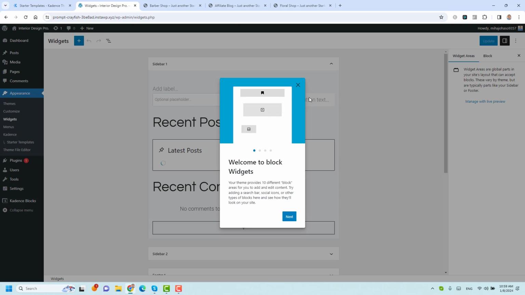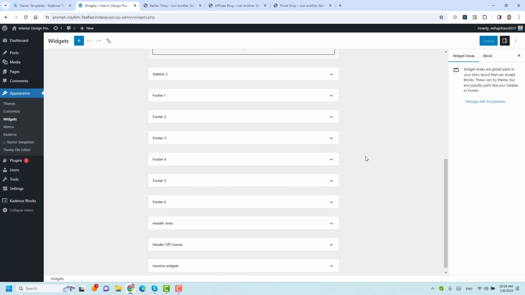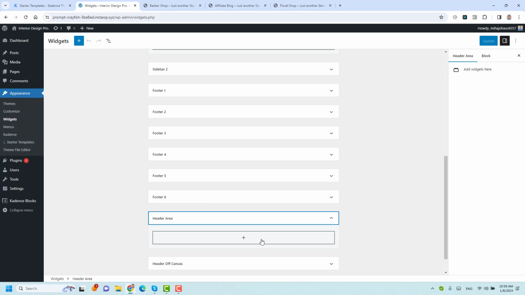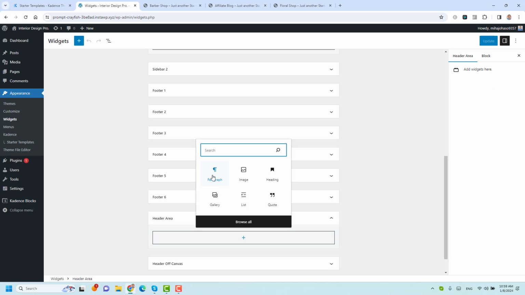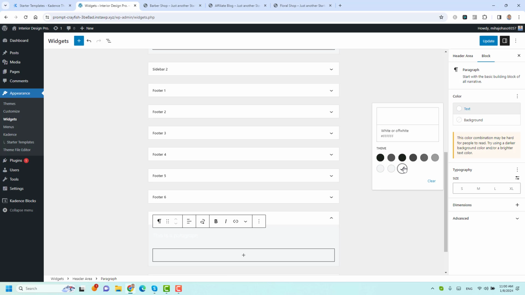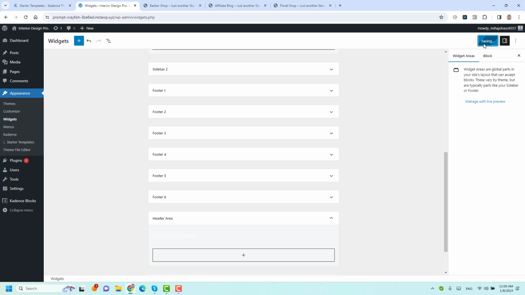And here you'll find these are all the header areas, where you can add content. So let's click here. We can add different types of content. Let's say that we need to add a paragraph. This is a paragraph. Let's change the text, let's make this white, and let's click update.